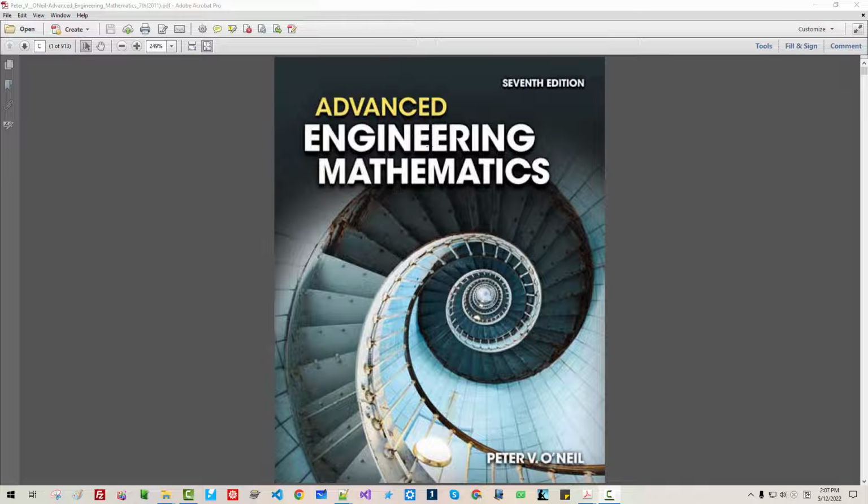This is Advanced Engineering Mathematics by Peter B. O'Neill. This PDF is for the 7th edition. Actually, I prefer either the 5th edition or 4th edition, but I don't have the PDF books for either the 5th or 4th edition. I will use the 7th edition when I discuss engineering mathematics.